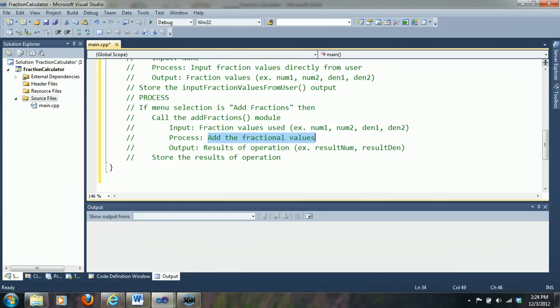Finally, once we do the process correctly, we should have output, and that's the actual results of the operation, right? What's the actual numerator result? What's the actual denominator result that occurs once you add the fractions together? Okay, so again, we're thinking along the lines of what's the module that needs to be called, and what's the input, process, and output of that particular module.